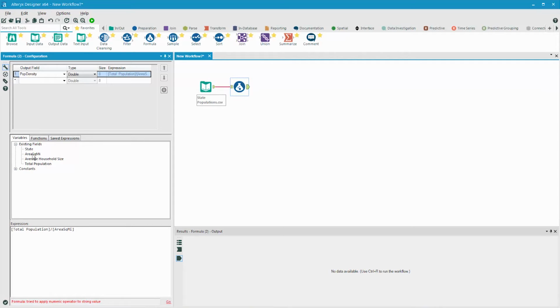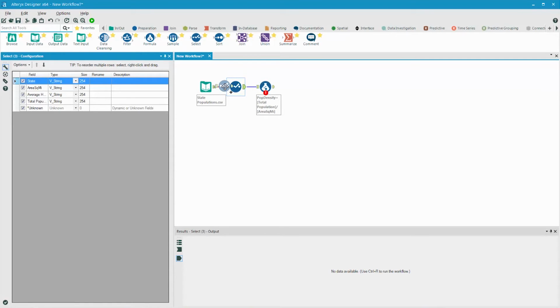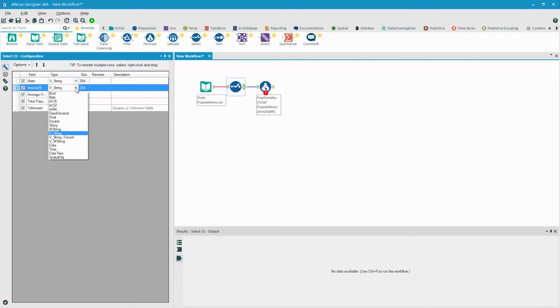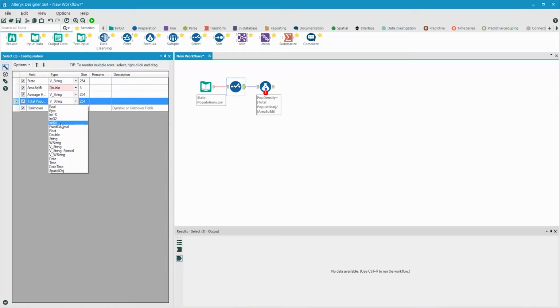To do this, I'm going to introduce two methods, using the select tool and the autofield tool. First, to use the select tool, we're going to drop it on the line in between the file input and the formula tool. From here, we're going to change the area square miles and the total population to numbers. Because the area square miles has decimal places in it, we can choose a double for this value, which can handle decimals. The total population field is a whole number, so we'll select int 64, which is an integer.